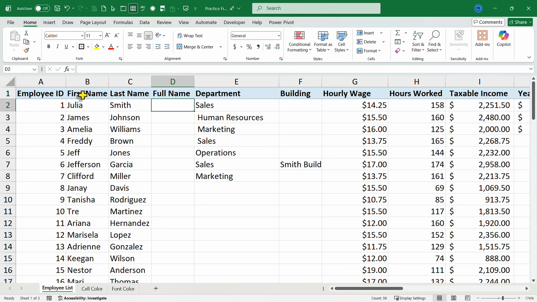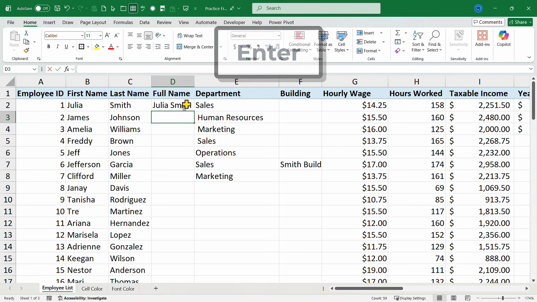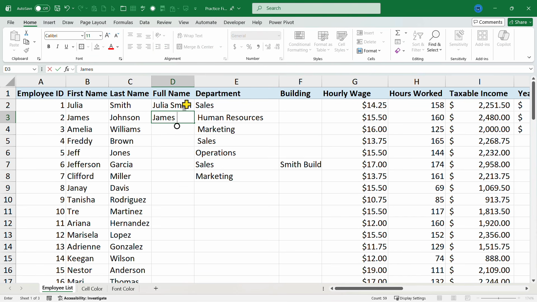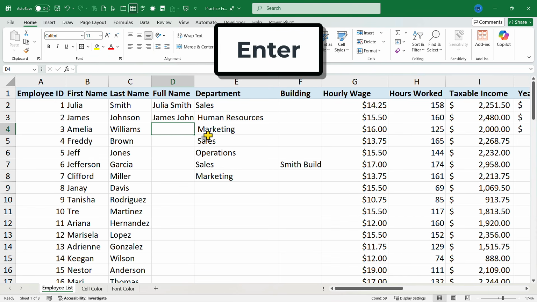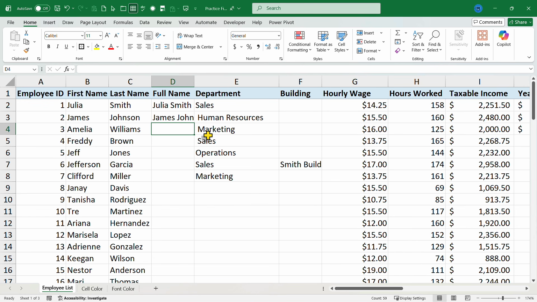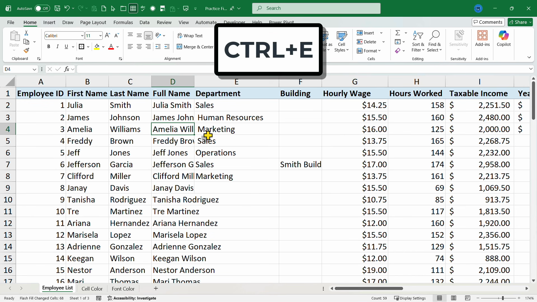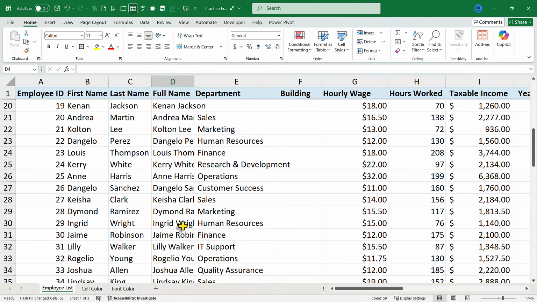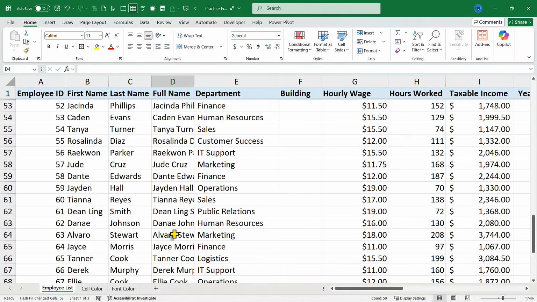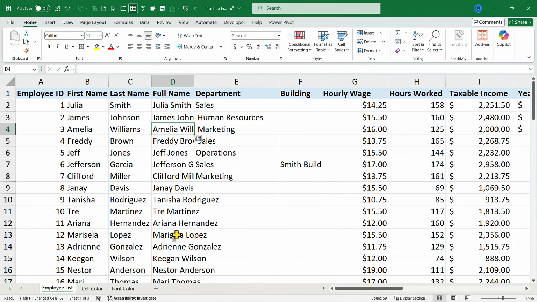So even though I like having first name and last name split out, it is nice also to sometimes just have the full name listed as you would normally say it. So I'll just type in Julia Smith in column D. I'll tap enter. If I want to, I could do a second example, James Johnson, tap enter. But now I'm going to use the flash fill keyboard shortcut. I'll hold Control and tap E, and look what happens. All of the rest of the data, all the way down to the very bottom of my data, is automatically entered by Excel.